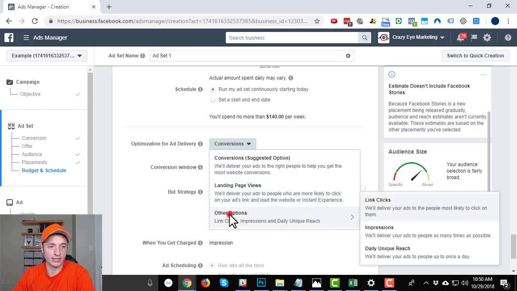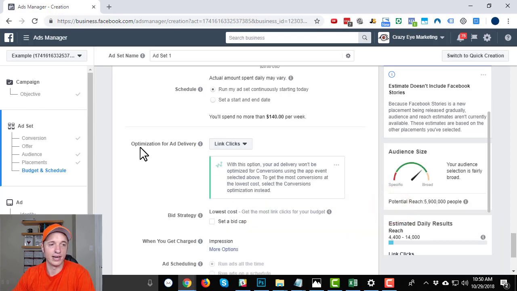And then we could change it also to other options. So I click here, link clicks. So if I decided, oh shoot, I should have done a traffic objective instead of a conversion objective, I could essentially change that by changing my options here.